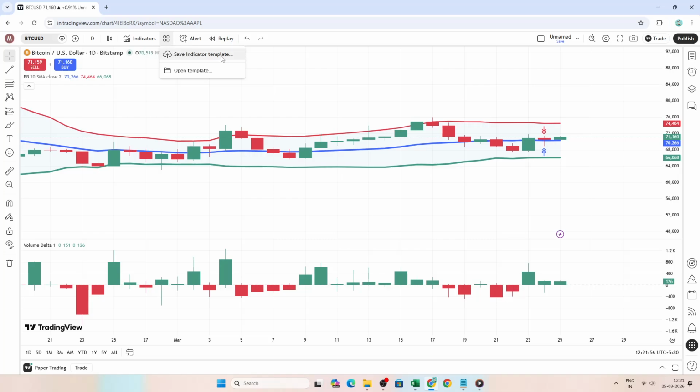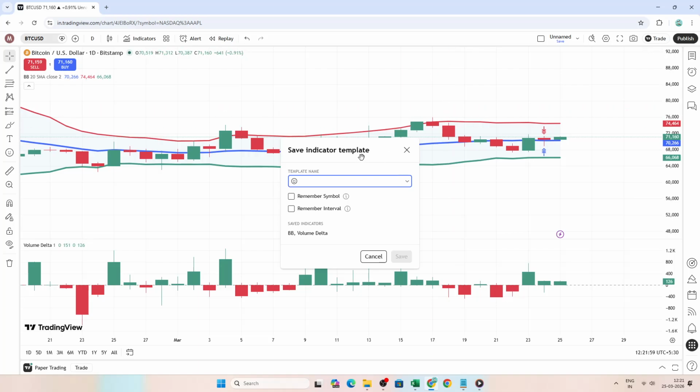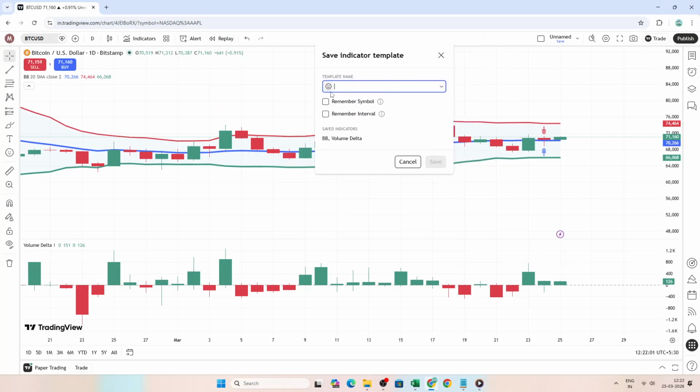Next, choose Save Indicator Template. This command takes a snapshot of your currently applied indicators and their settings. It won't include drawings or chart appearance like colors or scales; those live in your chart layout. This save is specifically for indicators and their configurations.